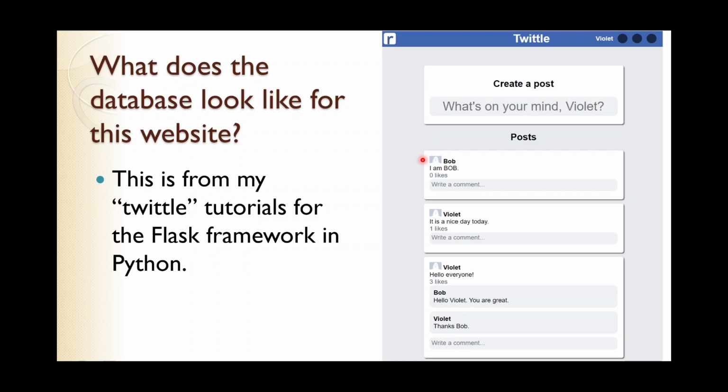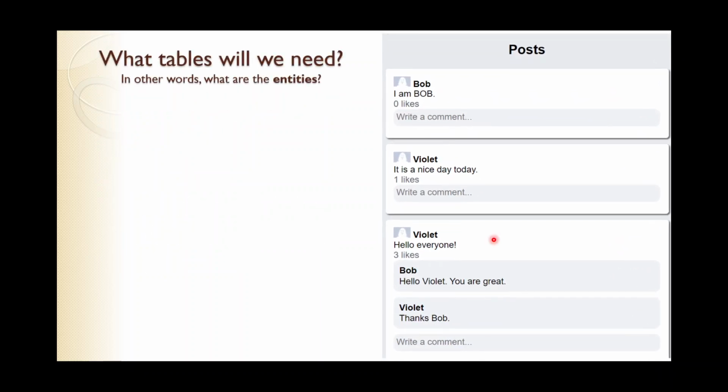So here on the right is a screenshot of what it looks like, and we're going to think about what the database would look like for the website. Because normally, before you start making the website, you have some vague idea about what the database might look like, what needs to go in it. If we have a look at the different parts here, we can think about the different tables that we need. In other words, the different entities.